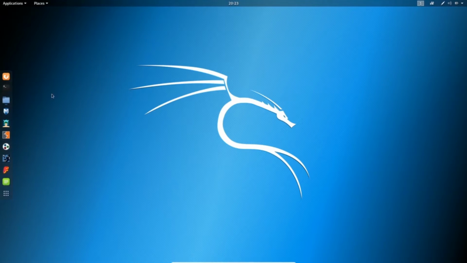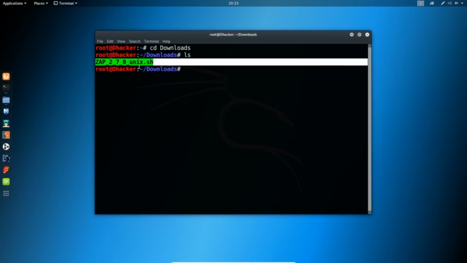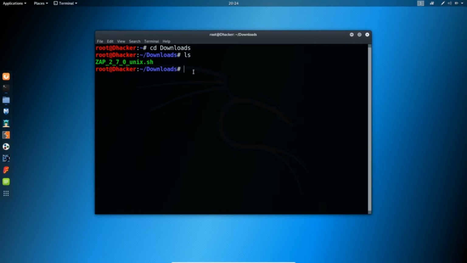Now to install this, we have to give executable permission. So open your terminal and go to downloads. When you download this file, the text appears in white. That means the file doesn't have executable permission. For that you have to give the executable permission.